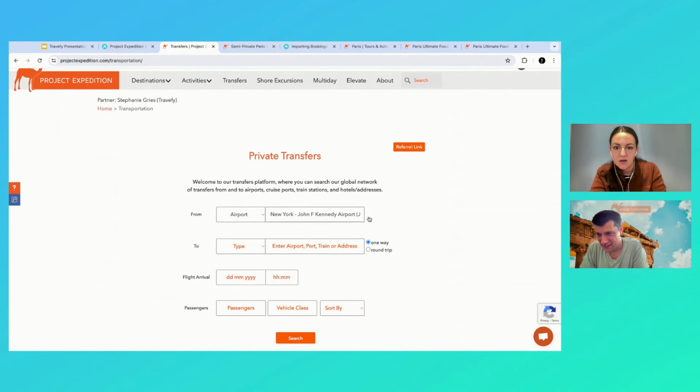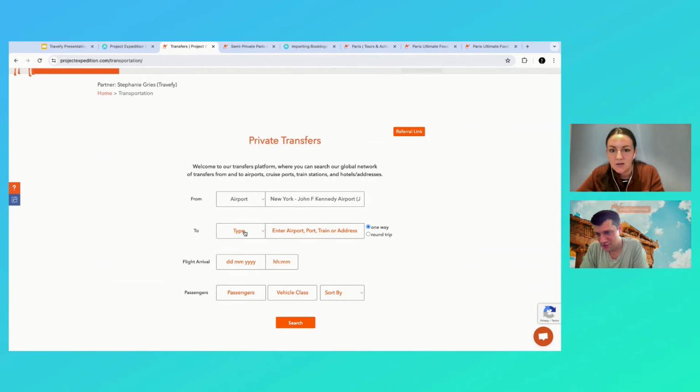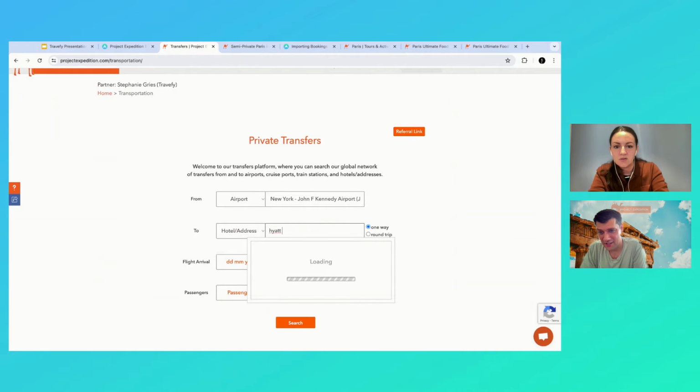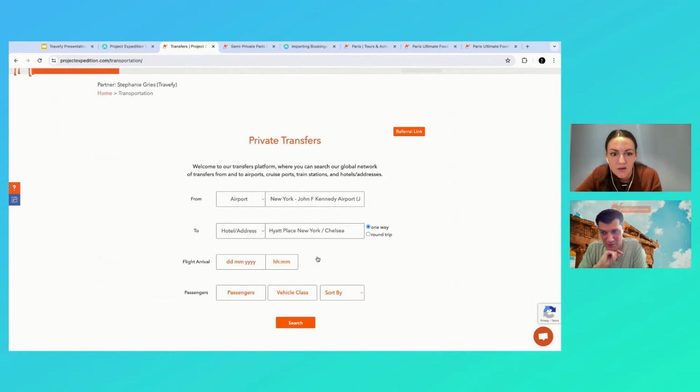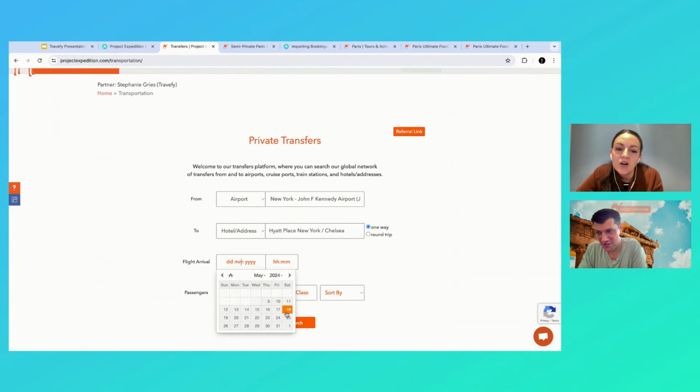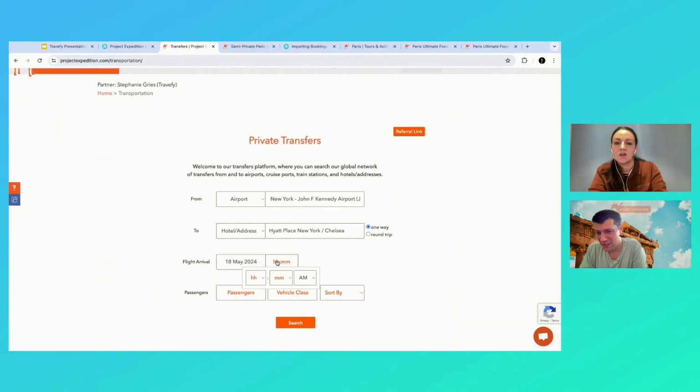Okay. And then in the second box, let's do an address or a hotel, because that's the most common one. It's a Google Maps search. So most people search hotels, but we see people do transfer quotes to restaurants and villas and anything like that. It's an address search. So if you can find whatever you need on Google Maps, you'll be able to find it in here. And then we just need the timings of the flight or the pickup, sorry. And then passengers, and give it a search.